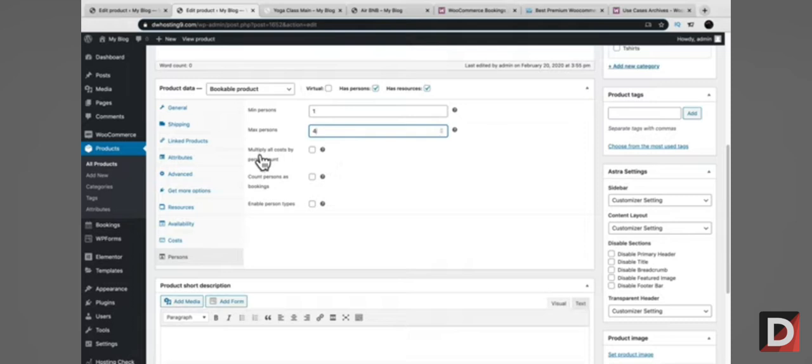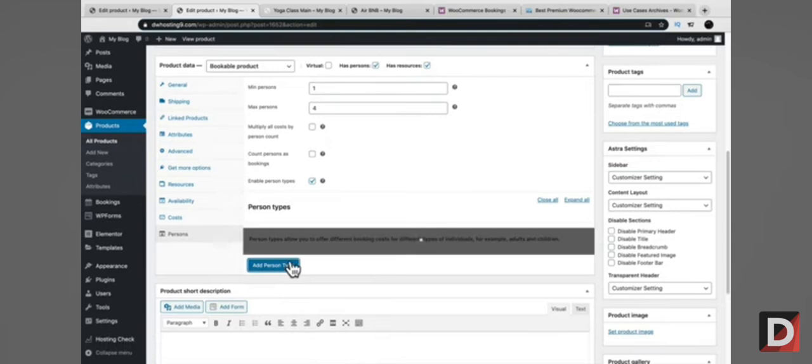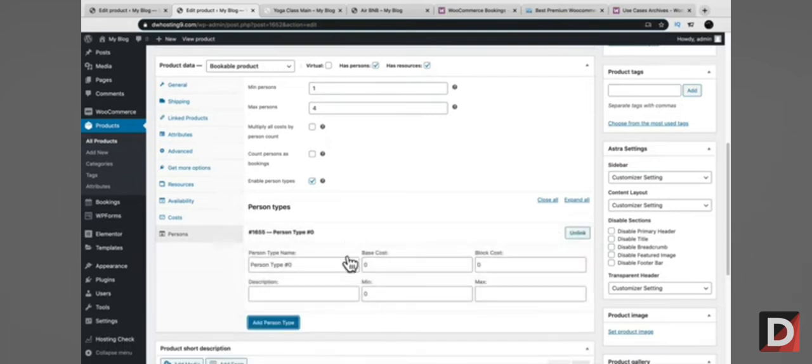So right here we can also go ahead and multiply all costs by the persons count, count persons as a booking, or enable person types, which we are going to do right here because I want to give you an example. So right here, I'm going to add a person type. And we'll just say that this is for adults.